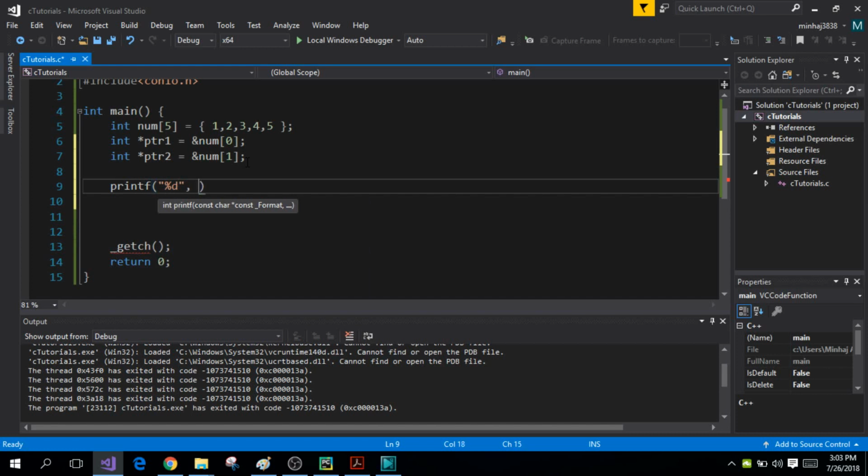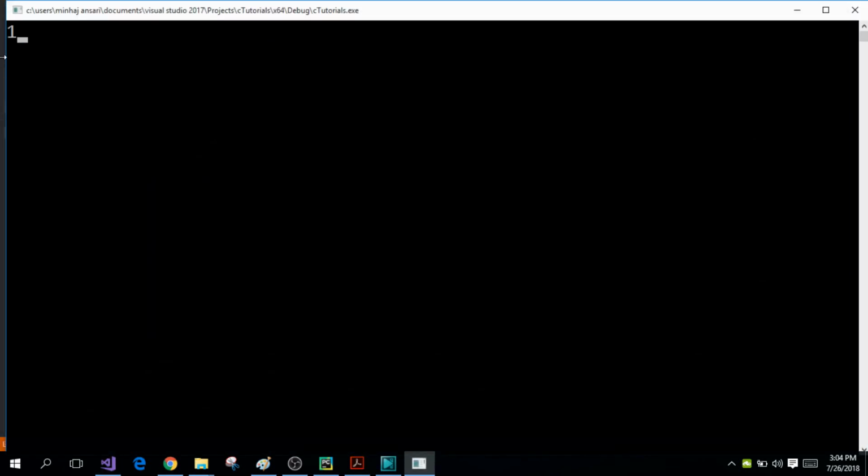So I'm going to subtract ptr1 from ptr2. Now what will happen here is that I will get the difference in integers between the two addresses. I already talked about this in my previous tutorial. Since there is only a single element difference between both addresses, when I subtract ptr1 from ptr2, I'm only going to get a 1 in my output, which is an integer. So let me run the program and you see the 1 right there.